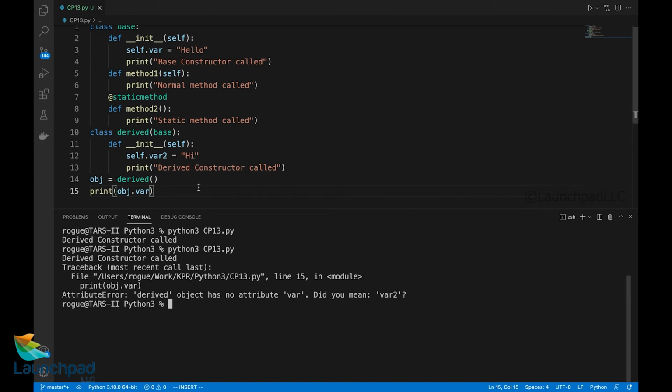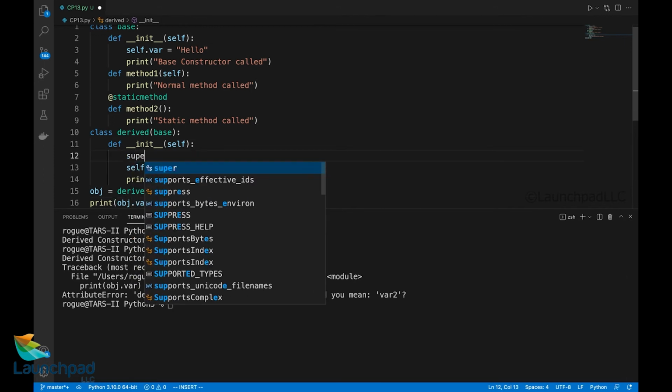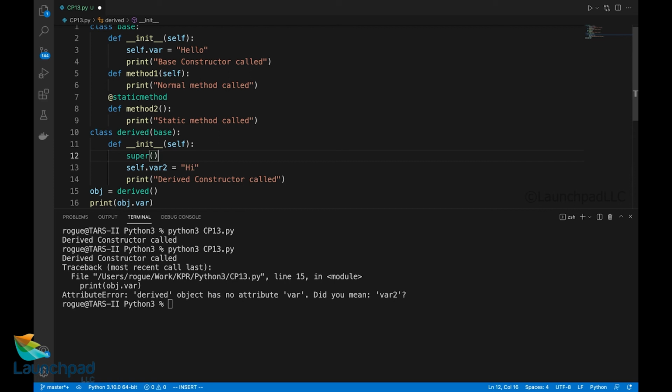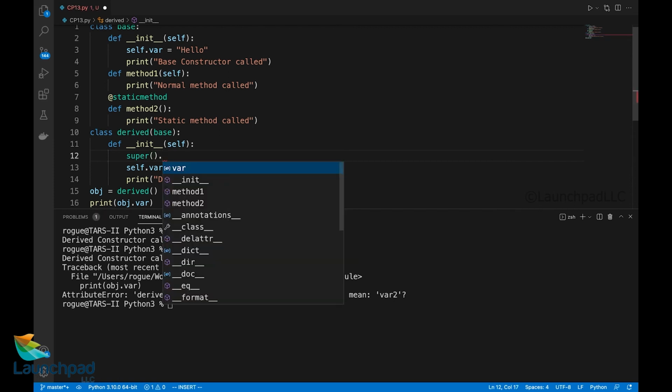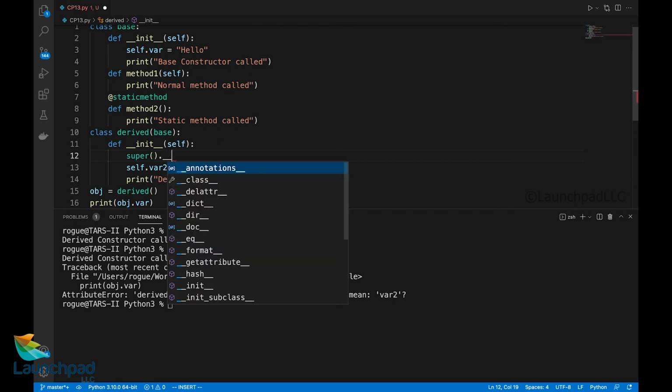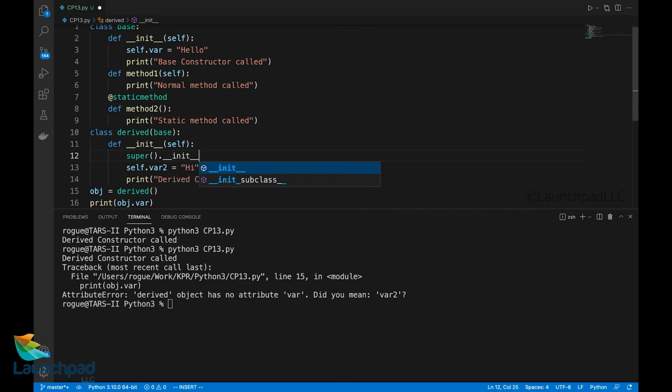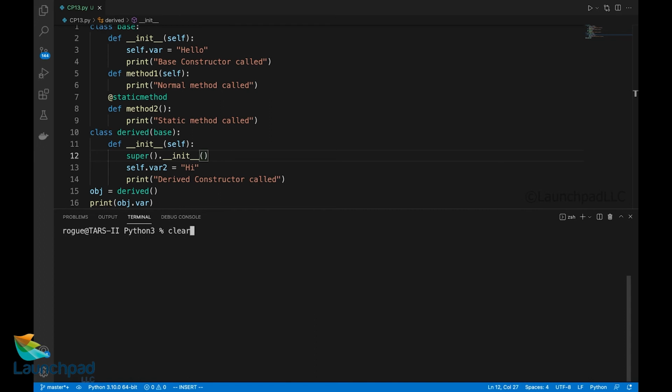Now how to call the base class constructor from the derived class is pretty simple, with the help of the super function. That super function is useful in calling the base class functions, and at this juncture I would like to call the base class constructor function of initialization, and once I create it, I'll be able to access the value of var from the base class itself.